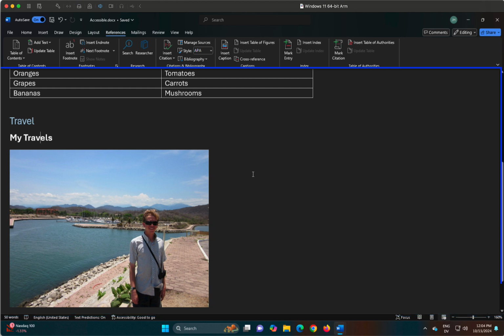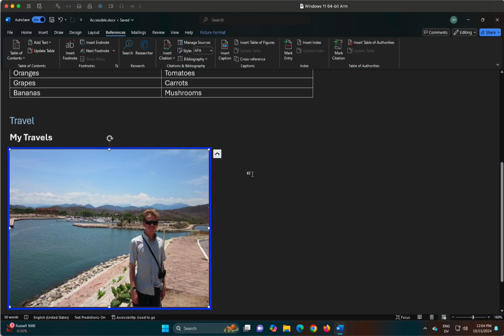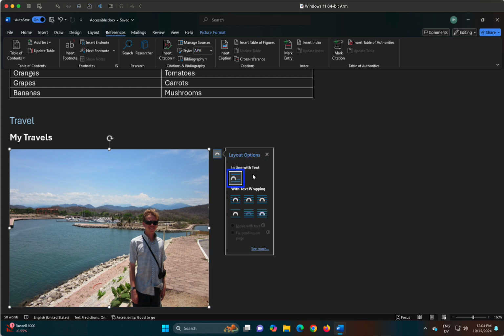Heading level 2, bookmark, my travels. Graphic selected: white man standing with ocean and dock in the background. Layout options, text wrapping.